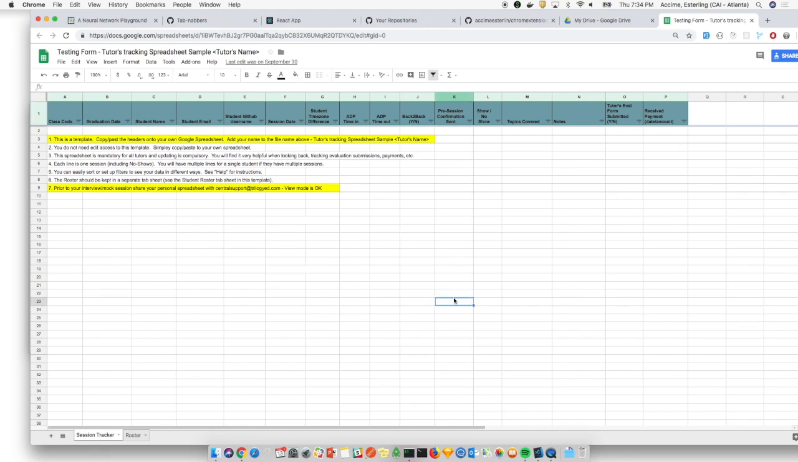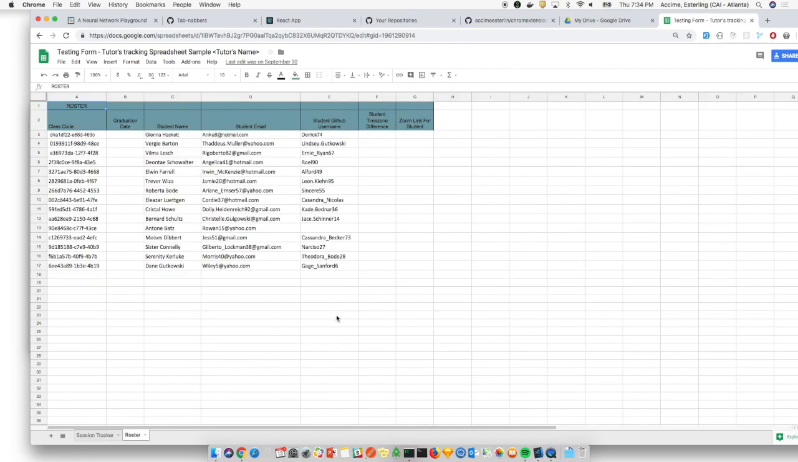Let's do it. Okay, so here's a spreadsheet. We all work with spreadsheets, right? We all have data that we work with. Over here, I have a lot of students. This is what we do as a tutor team. But check this out. There are different columns: class code, graduation code, student name, email, student GitHub page, and all of this data. And I want to be able to bring them into my application.